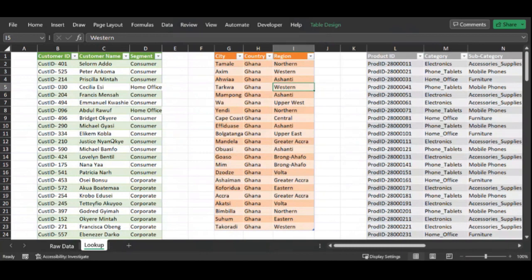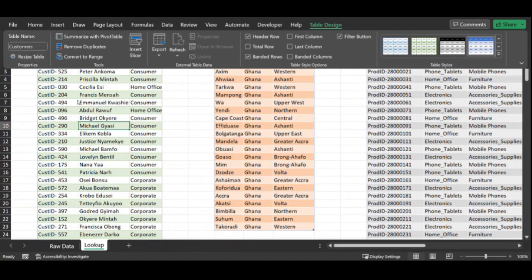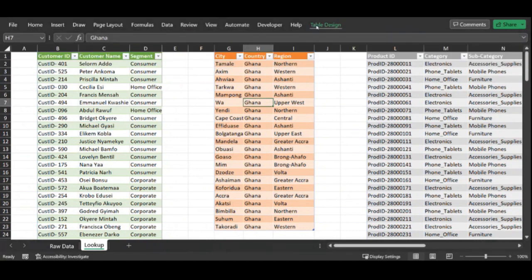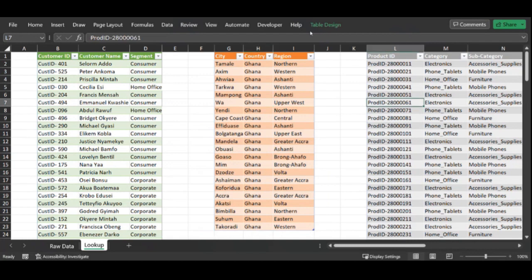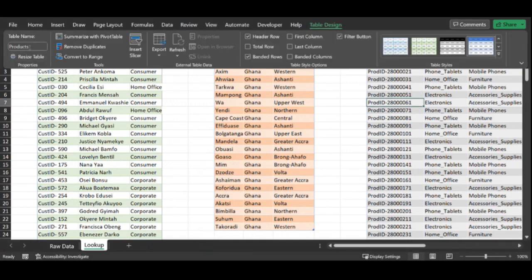I found out about 3 other files. The first is called the customers table. The second is called the stores table. And the third is called the products table.